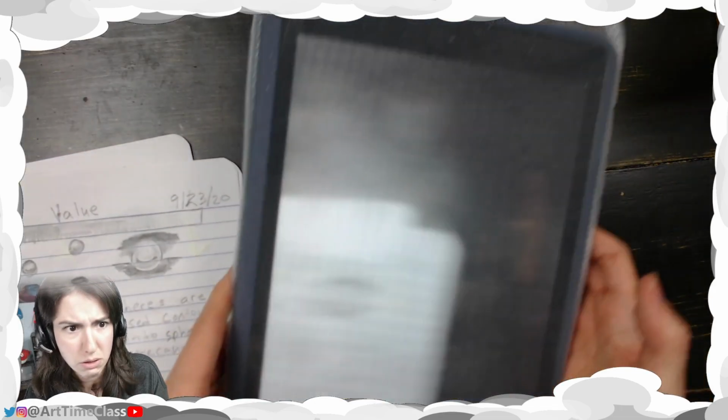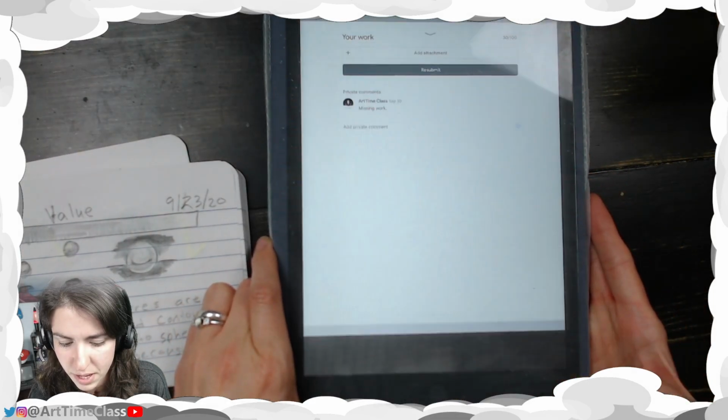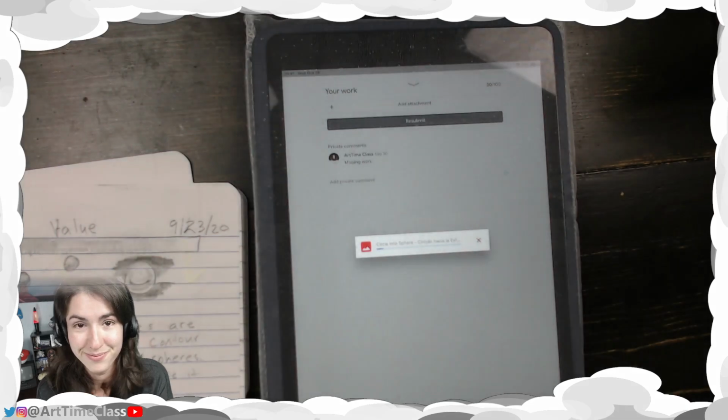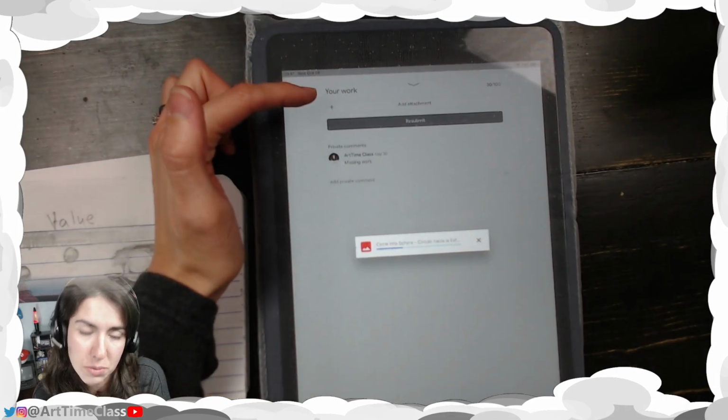Let's try that. Oh, that doesn't work. I need to retake that. Retake down here. Yeah, I like that. That's nicer. Okay, we're going to use the photo. Wait for it to load. Yeah, that red box needs to be up here.